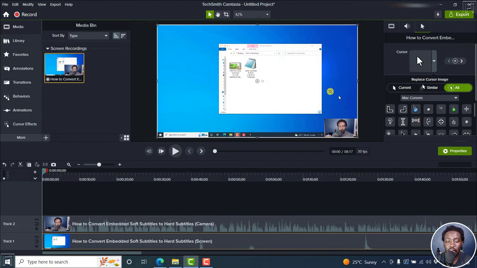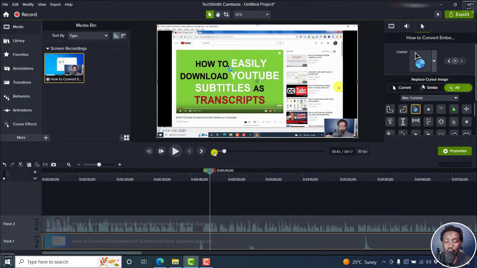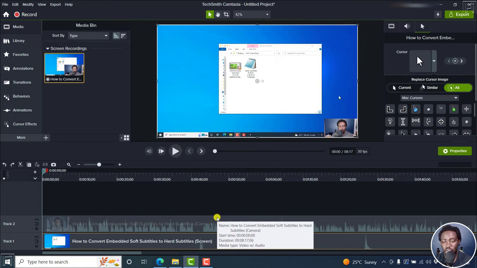So for example, let's say we want to replace all cursor images with this particular cursor. Let's click on that. And once you click on that, all the cursor images available in this particular video are going to be replaced with this one Mac cursor. This one with a pointer and a circle that looks more or less like a shaded circle. So it's really, really handy, especially if you wanted to do that. We can do Control Z to change that.